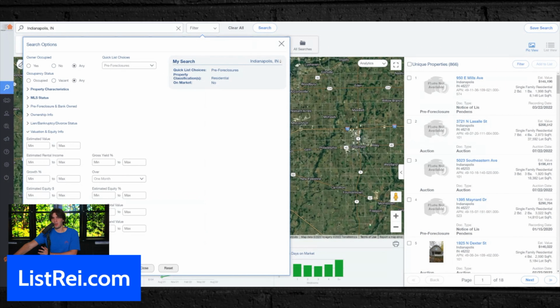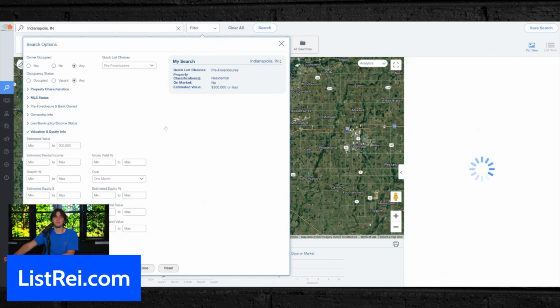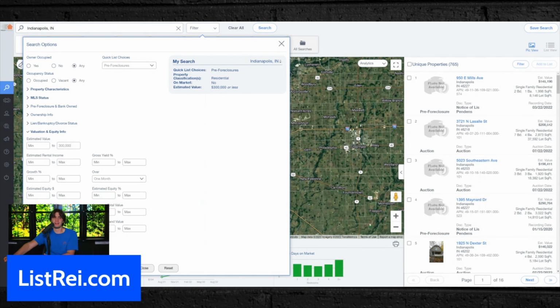The equity and valuation is okay. I don't really want to market any properties over 300 grand in Indianapolis, so I'm going to put that there. And if I'm doing creative financing, I don't really care about the equity. But if I'm wholesaling, I want some equity in there, right? So I want to put at least 30 to 40% equity on the percentage here.